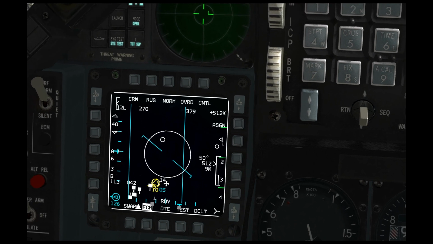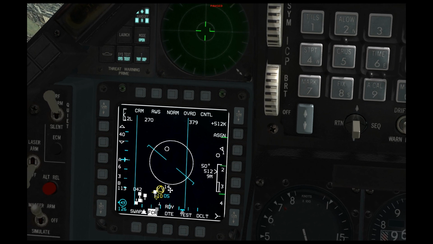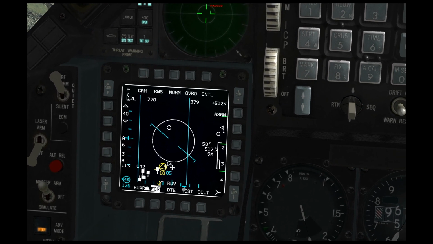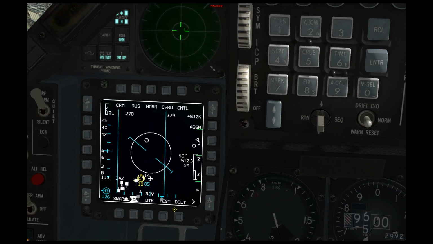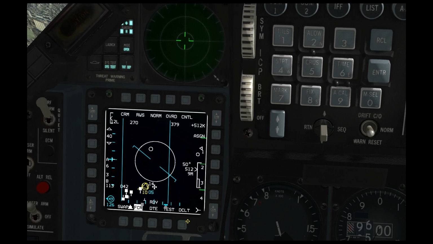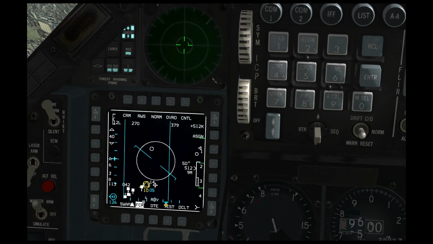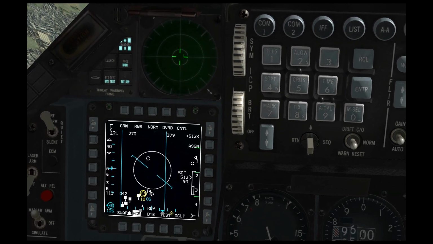Now, see these white squares? Those are radar contacts. We don't know what altitude they're at. We don't know anything because we're in RWS. Now, if you slew your radar onto them and press TMS up, you'll lock onto them. Okay? Now, when you lock onto the target, it turns from these white squares into this yellow triangle.